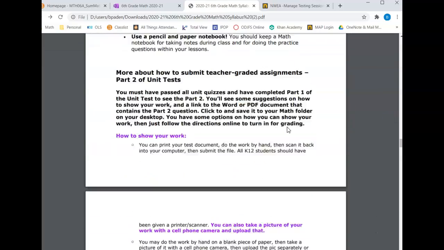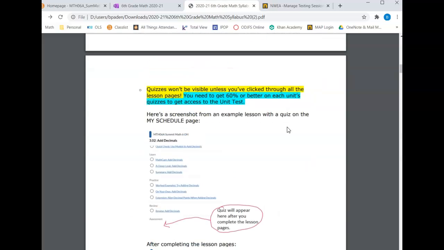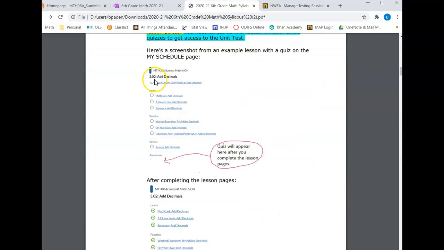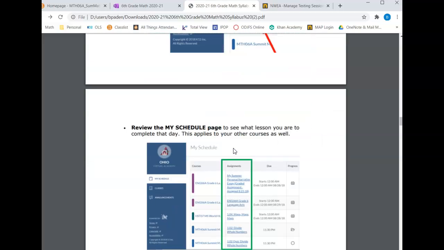On the My Schedule page, where was it? I had a screenshot of it up here. Yeah, when you click into the first decimals lesson, before you do any pages, you're going to see there's an assessment section there, and then there's no assessment. Where's the assessment? It appears there after you get your check marks.